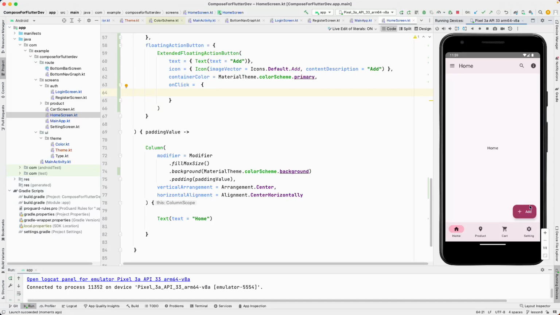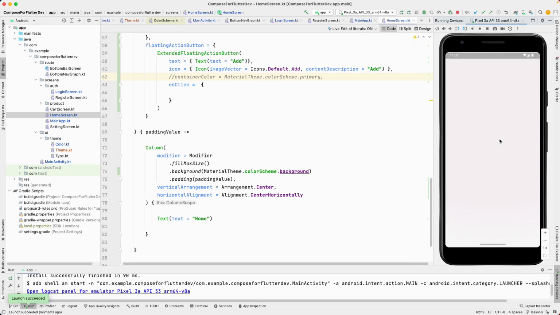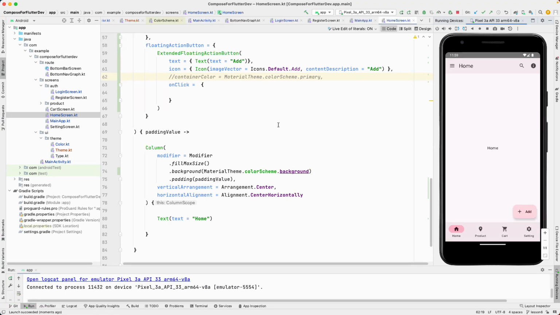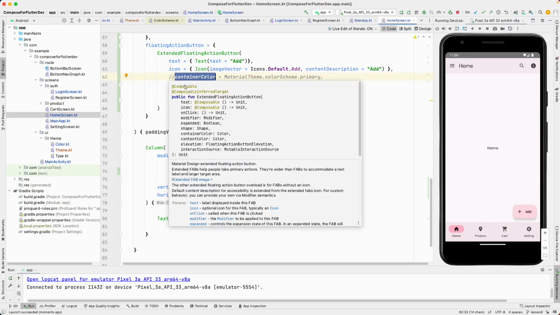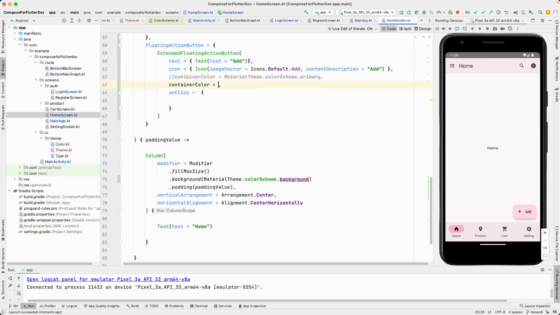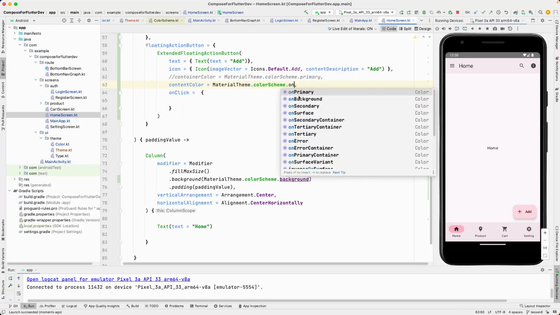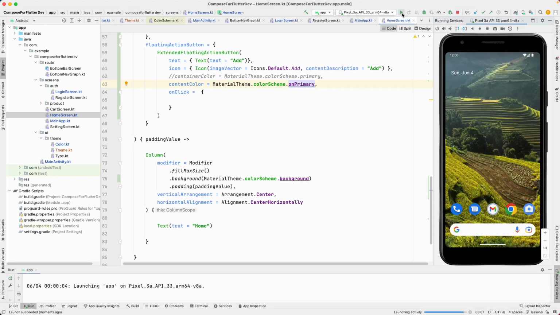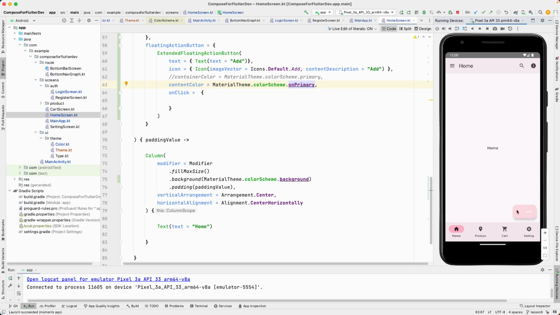And let's go to the login. Now we have that particular button over here. So you can check the default color if you don't provide the container color over here, and you can just reload the application, log in, and you will get a different color. So you can provide the container color if you want, and also the content color, not the container, it should be the content color. With this you can also provide MaterialTheme.primary over here, or you can just change it to something like onPrimary, reload the application, and log in. So now you get a different color over here.